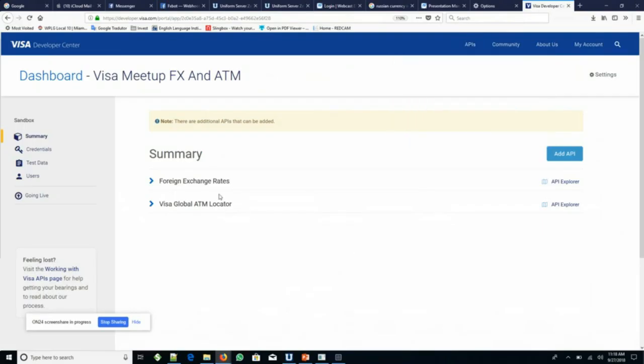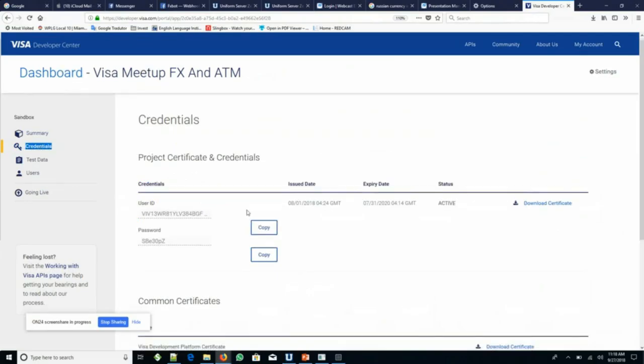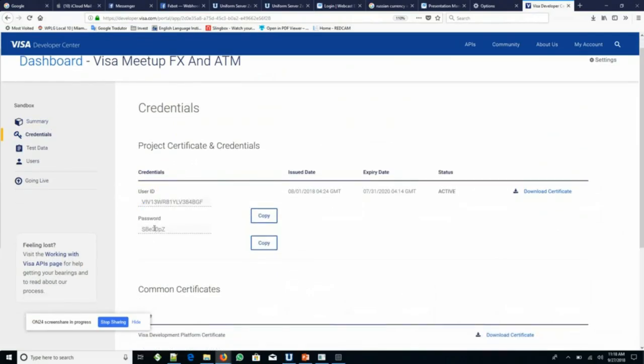In my case, I'm going to use foreign exchange. Like I said, it's a very simple API, just one endpoint here. I also got some credentials. Let's navigate through the credentials. Basically here I get my credentials to use it.